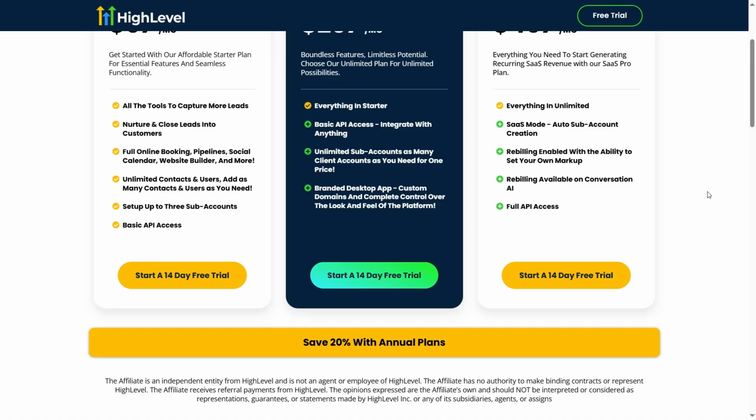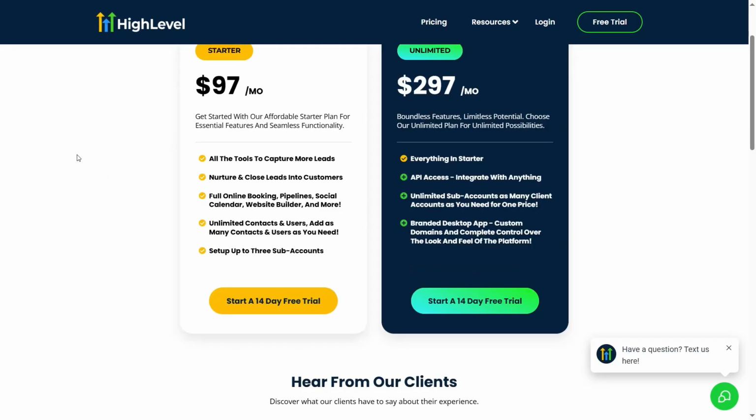So let's begin with the starter plan. This plan is the cheaper one. If you are just starting your online business or maybe running a small agency, the starter plan might be a good first step. With this plan, you can create one account for your own business. That means all the tools you get like email marketing, CRM, SMS, funnels, websites, calendar booking, automation, all of that will be just for you and your one business.